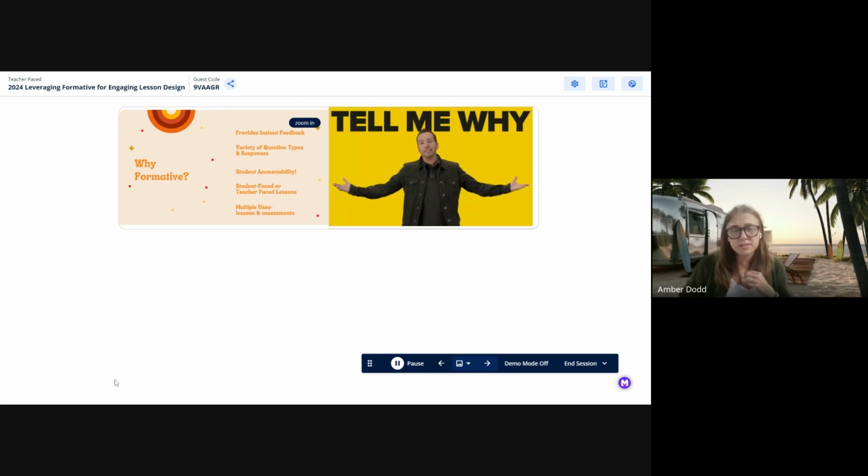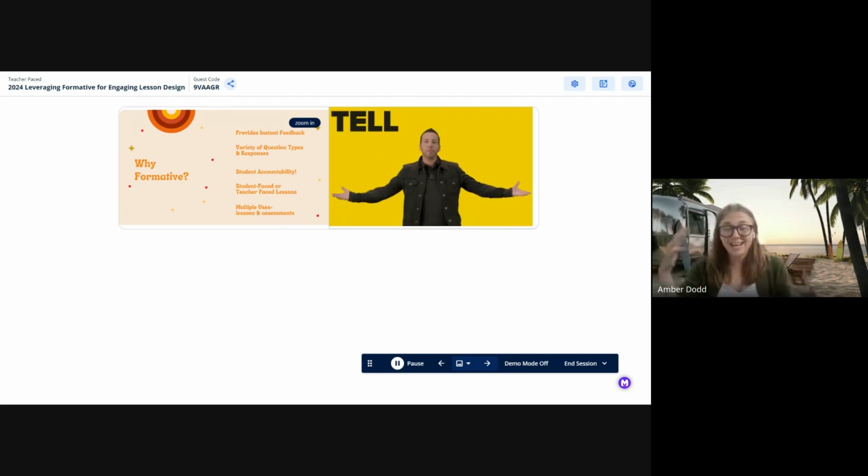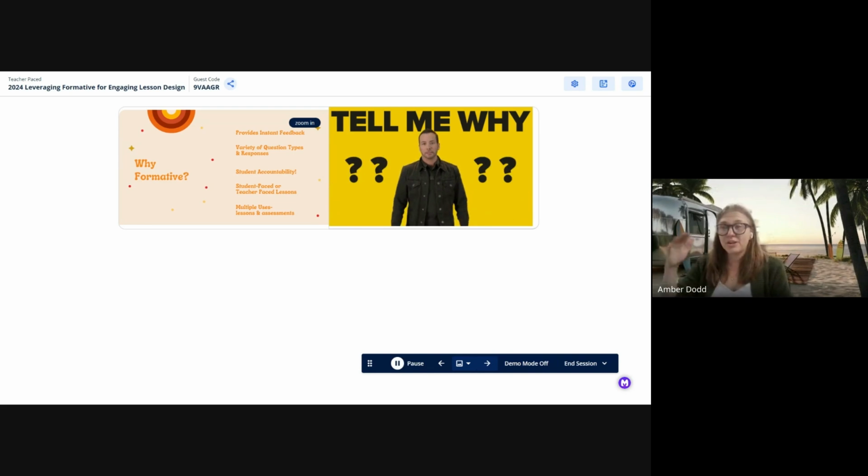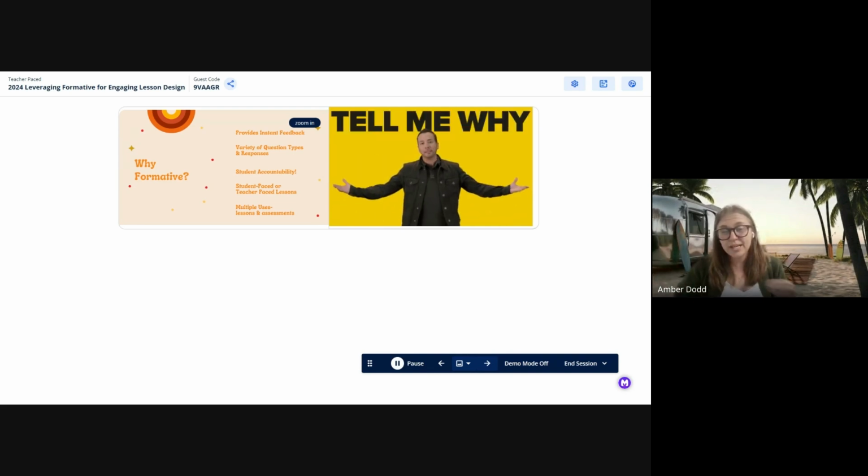And then multiple uses. You can use this from check-in questions to your entire lesson to CFAs and district assessments. There are so many ways and different settings that we can use within Formative that it really lends itself to pretty much anything we want to do with it.